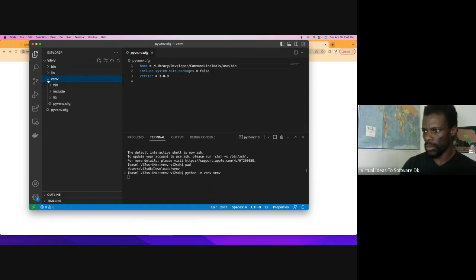Once all the bells and whistles are all set, it's going to give me my next prompt. There's my next prompt. Now I need to activate it. To activate it, I need source under virtual environment in bin, activate, and it's activated. Once it's activated, I should now be able to run code dot. Okay, I'm already in Visual Studio Code, so that's good.